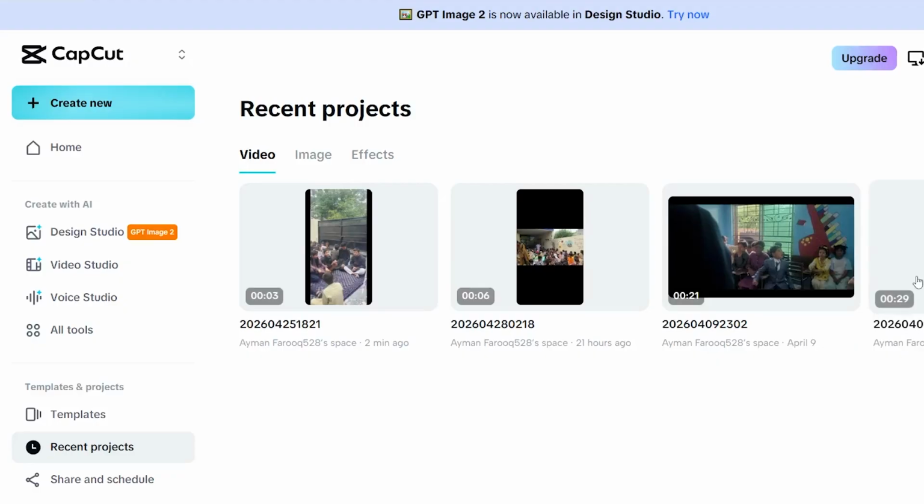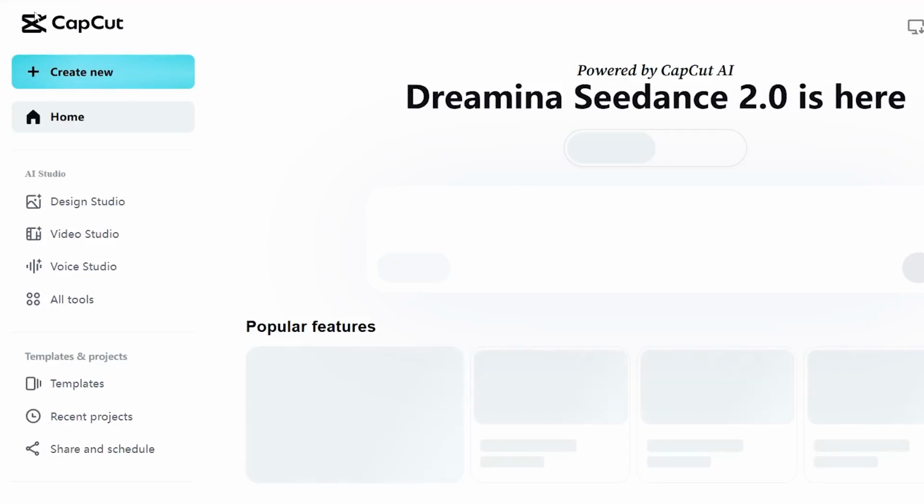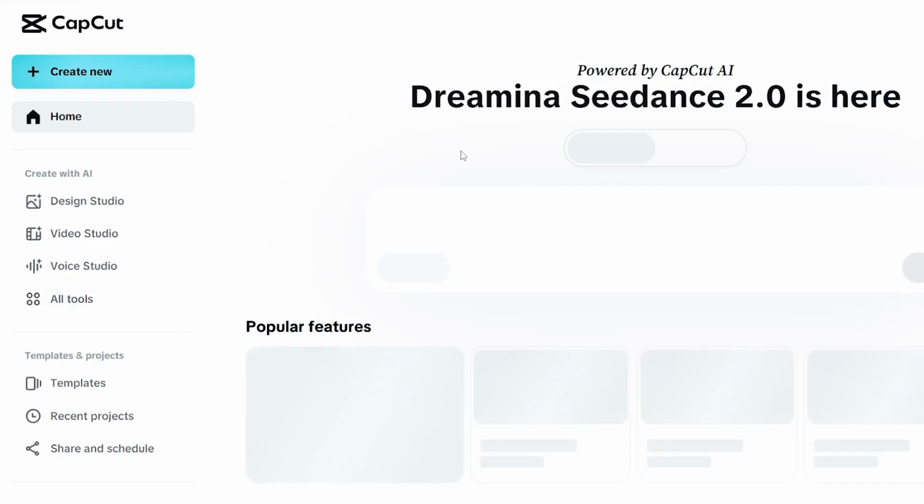If you're logged into your CapCut account, your project might be saved in the cloud. You can check your account section and look for the cloud projects or the synced drafts. If they're found, then simply restore and reopen them.